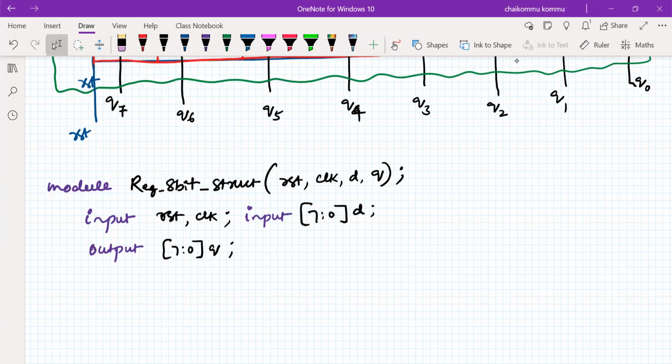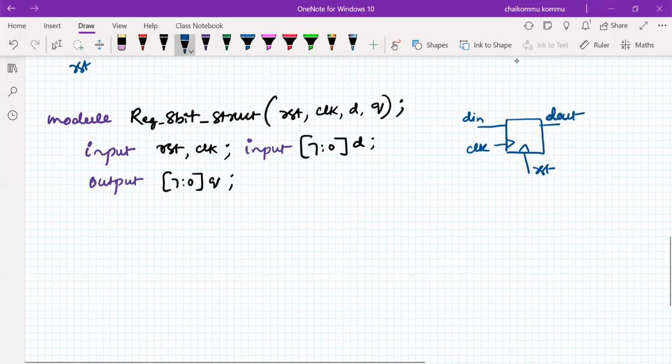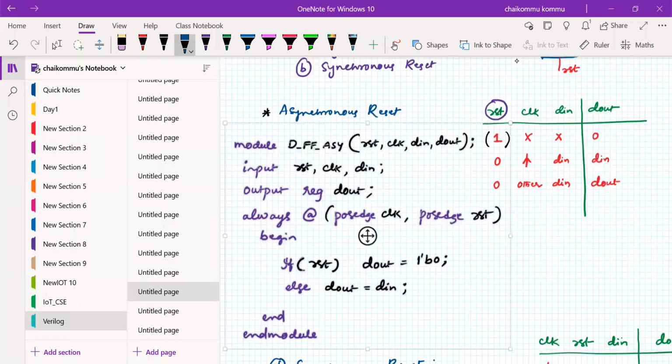Now, we have a D flip-flop, so we have to take a D flip-flop. We need to define a D flip-flop now. The D flip-flop is something like this. It has D in, we have D out, a clock signal, and a reset signal. We need to write a Verilog program for this one. Already we have written it in the previous class. What is the name that I have given? Here, D flip-flop asynchronous. I'm writing it.